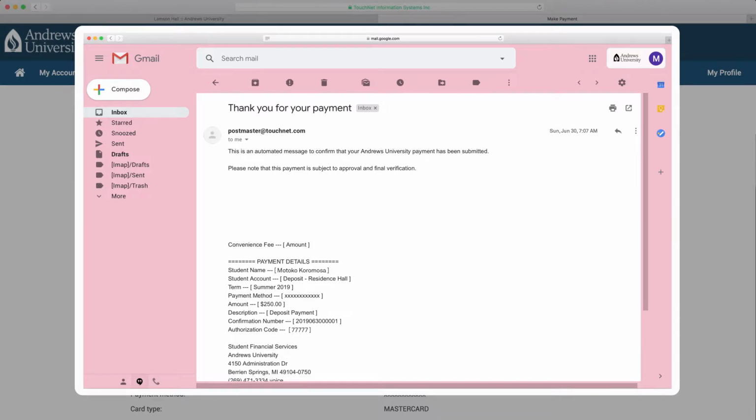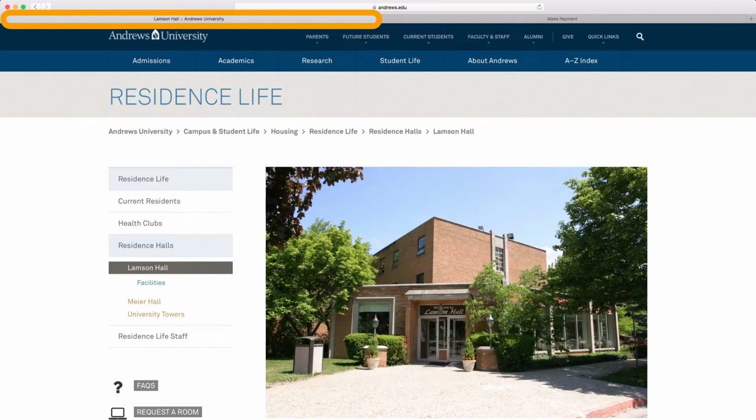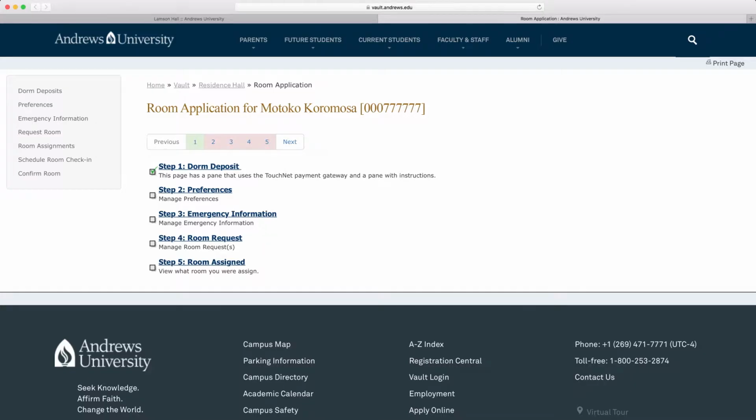Now that the dorm deposit is paid, let's start the application process. In our example, we go back to the Lamson Hall page and click on Request a Room. The first page you will see explains that there are steps to completing the application. Your application is not complete until Step 4 has been submitted. By now you will see that Step 1 is already checked. Click on Step 2, Preferences.